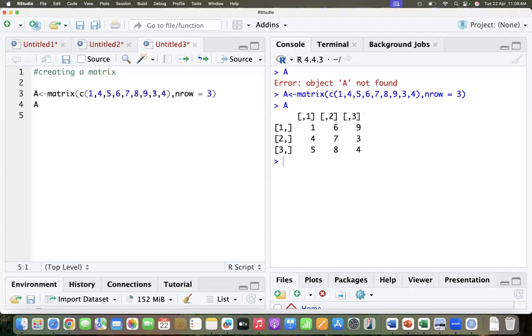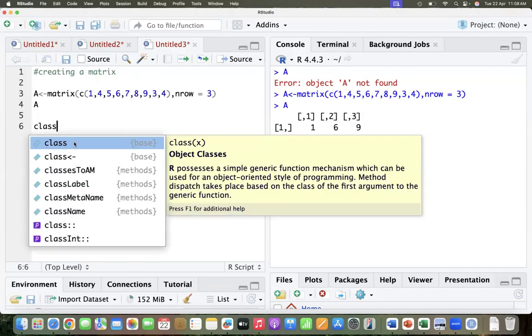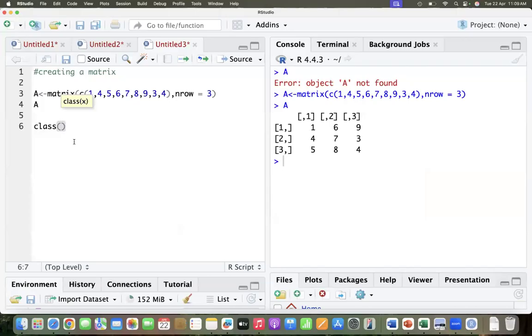These numbers it has arranged in 3 rows. Okay. Now, I want to see the class of this matrix. Class of matrix A. The name of my matrix is A. Control enter. क्लास क्या बताता है हमें? टाइप. किस टाइप का है वो? वेक्टर का, डेटा फ्रेम का. ये मैट्रिक्स है तो इसने बोला कि ये मैट्रिक्स एरे है.